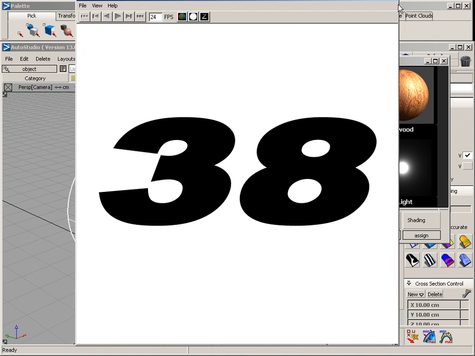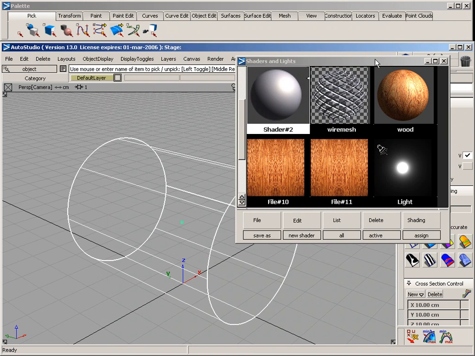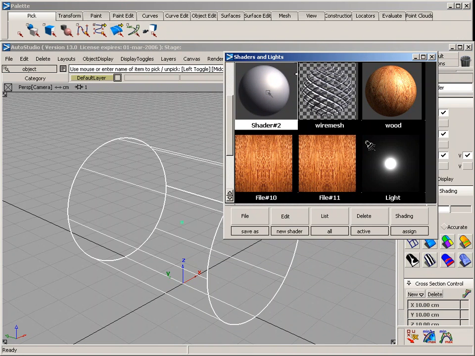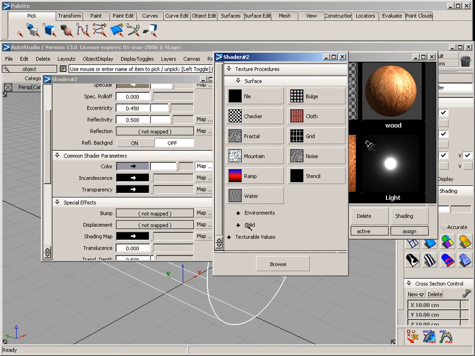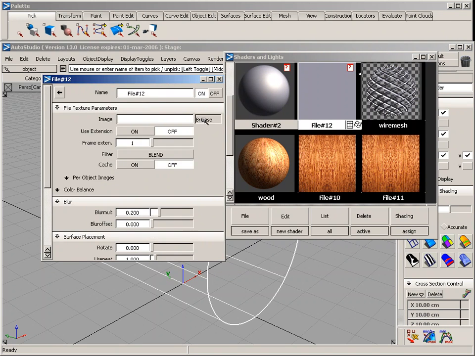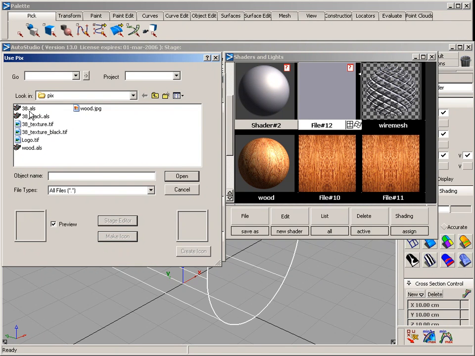So with these two textures, I can create a logo. I'm going to start with just the black one, just so you get to see the effect. When you're projecting logos, I'm going to start with the color here. I'm going to choose for this a projection. If I was to choose a file for this, let's browse for that 38. I'm going to use the color one for this.